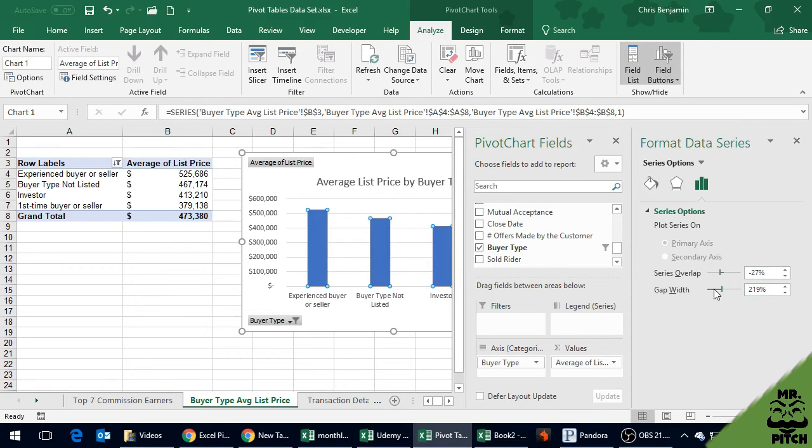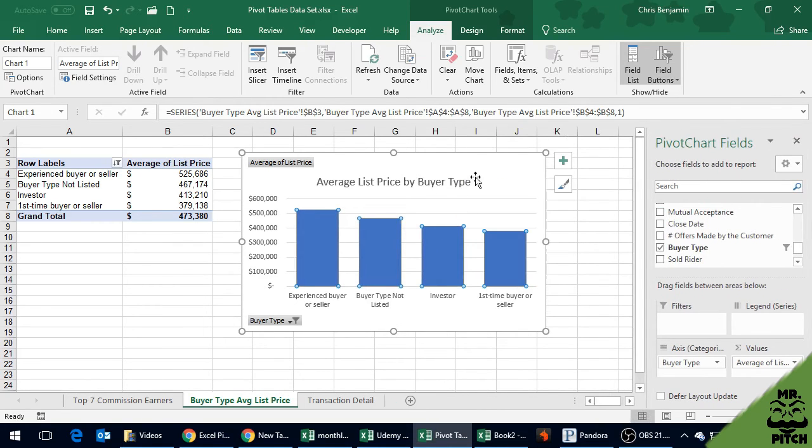So you see here, series overlap, gap width. Let's start reducing the gap width. There's even a slider here. Let's just see how that fans out. A little bit nicer there. So we can probably go down to something like 50% even. Alright, so let's do that. Let's close that. There we go, that's a little bit cooler.